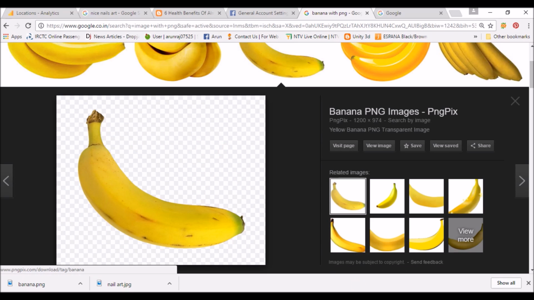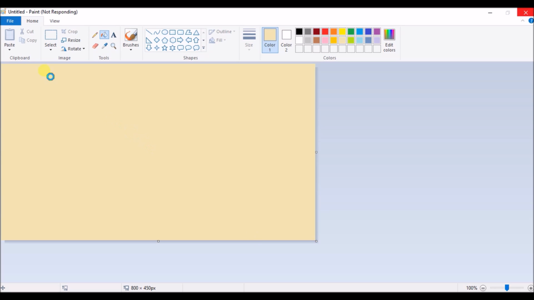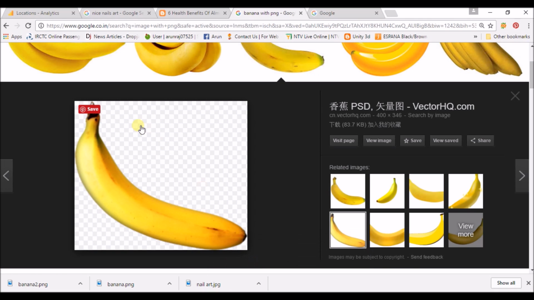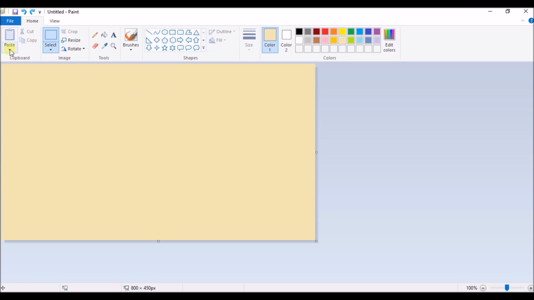I'll just import this. I have downloaded here. I have downloaded banana.png. Let us quickly check the banana image which I have downloaded. This one. If you observe, this all is PNG, an empty PNG. I'll try to upload this one. Import this one.